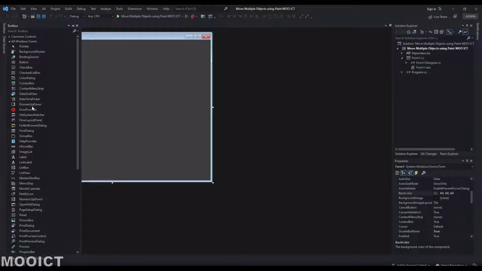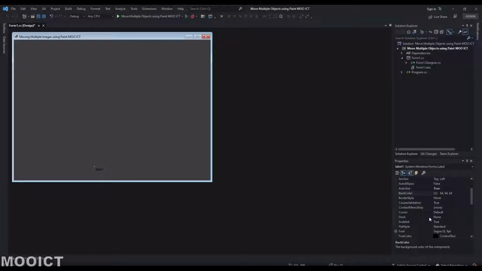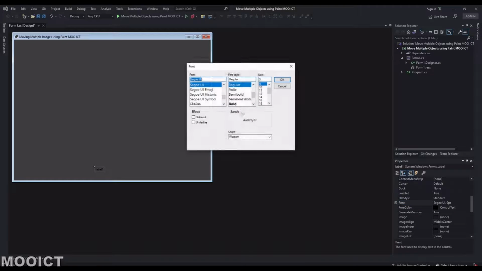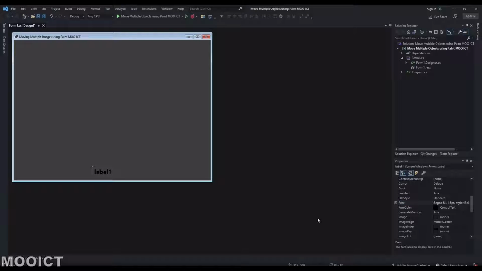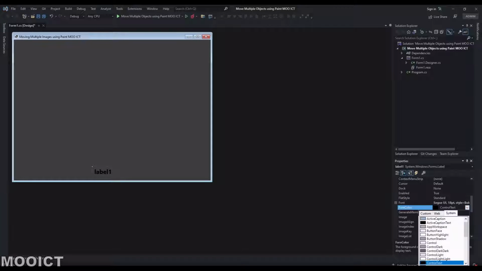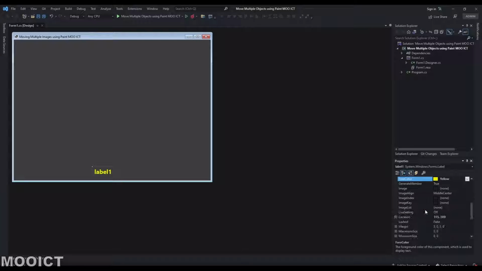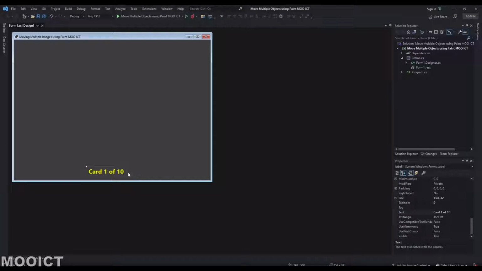Let's drag and drop a label here. While the label is selected, I'm going to change the font to 18 and bold. You can choose any font that you want from the list, but this one will do just fine. Change the fore color to yellow; I'm just going to type it in there. Then I'm going to change the label text to Card 1 of 10. I'm just going to leave Card 1 of 10 here for now, and then obviously it will be dynamically changed when the program is running.